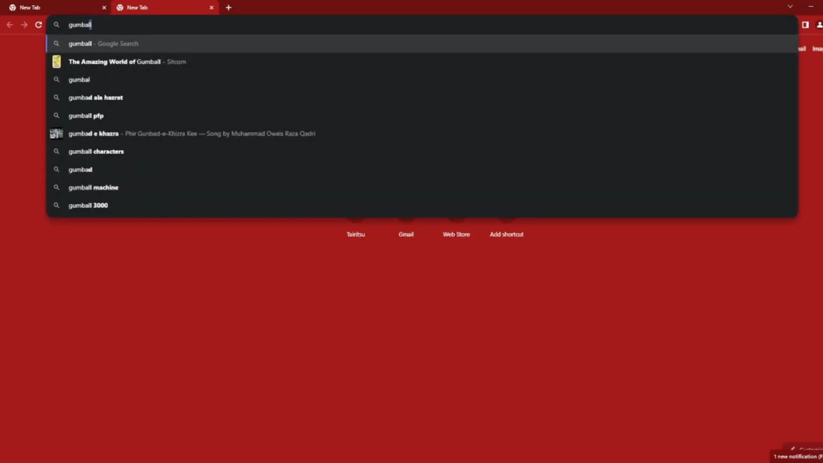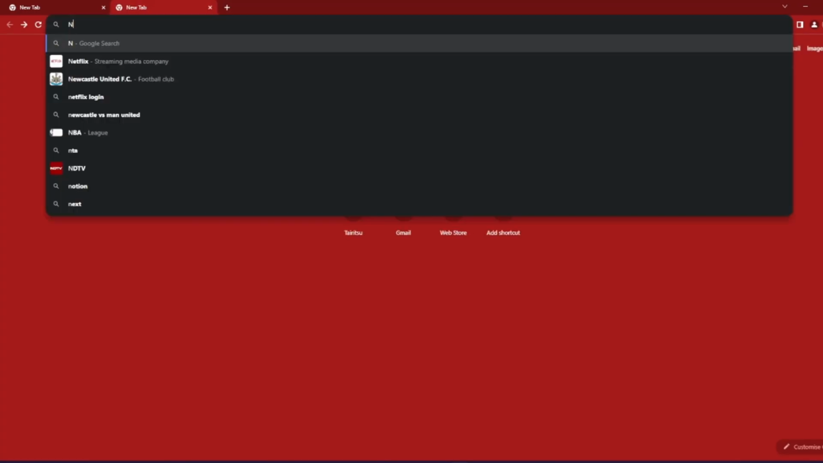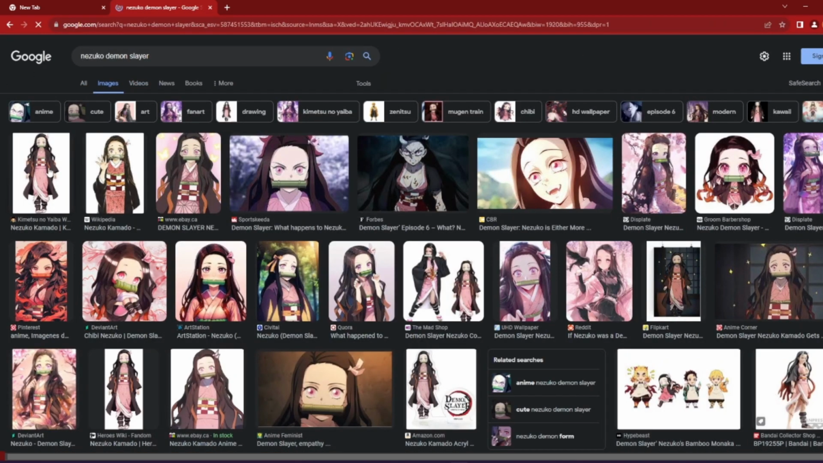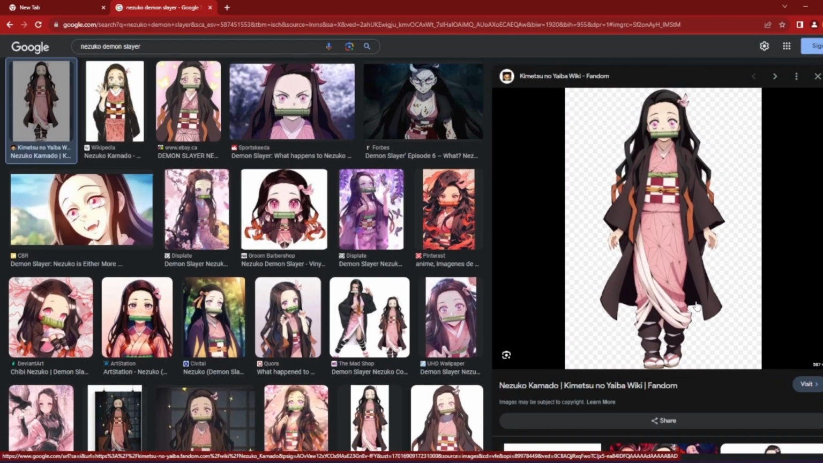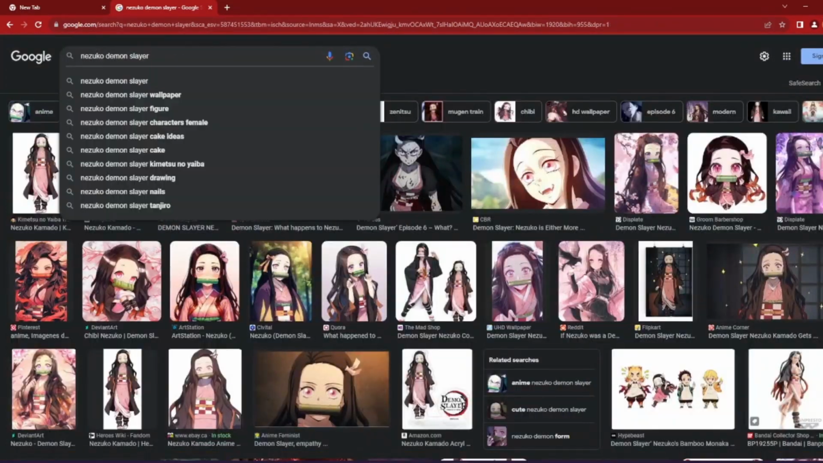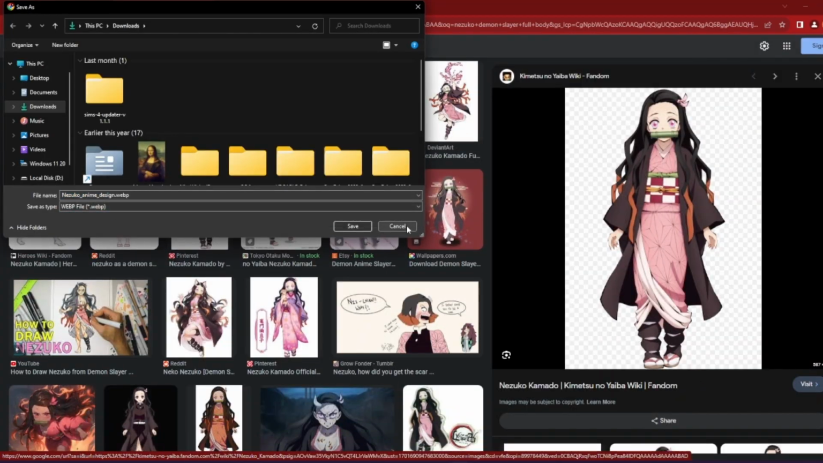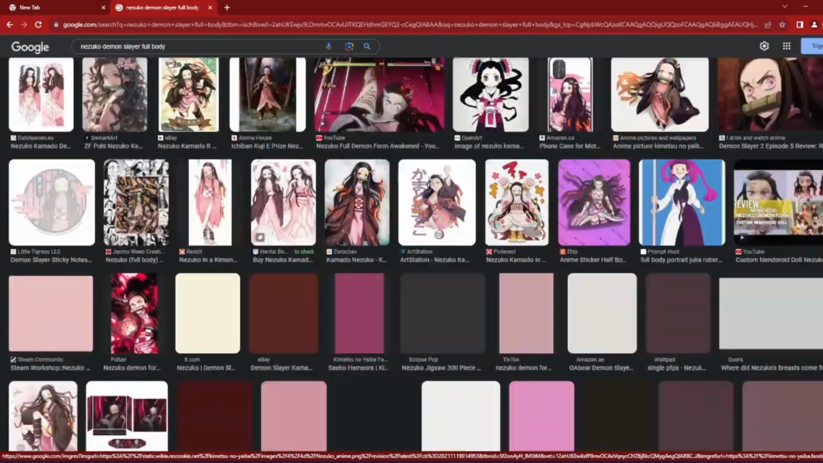Step 1 is quite obvious. You're going to have to choose what character you want, right? So I will be going for Nezuko from Demon Slayer because she's cute. Do I even have to say this?